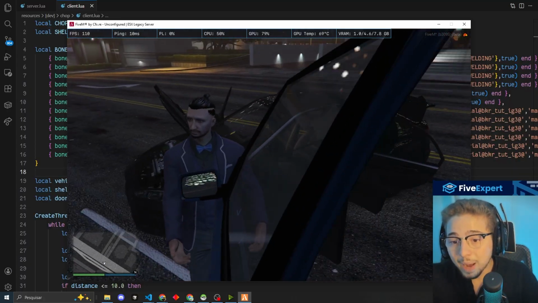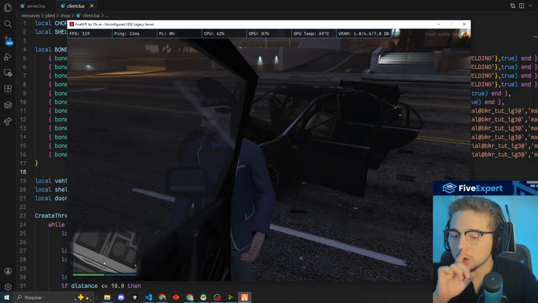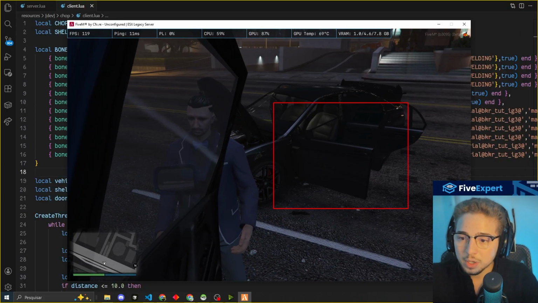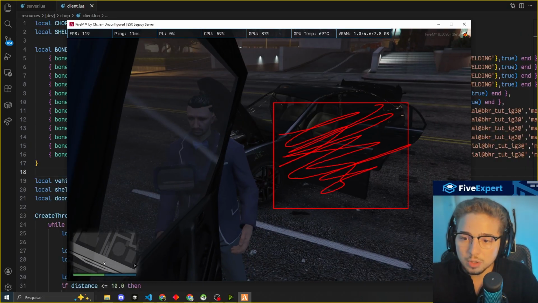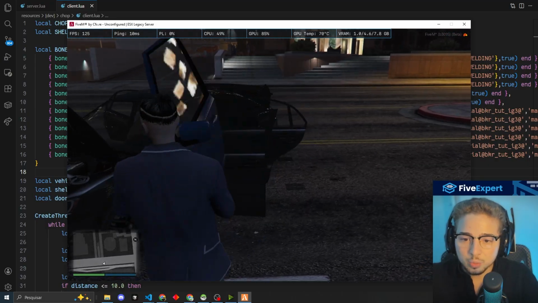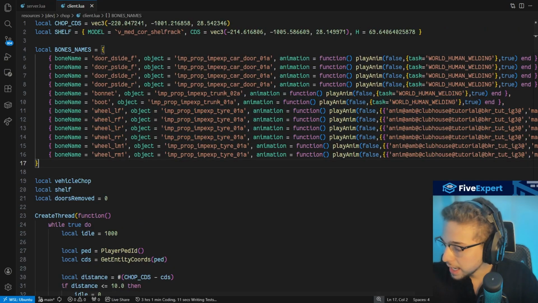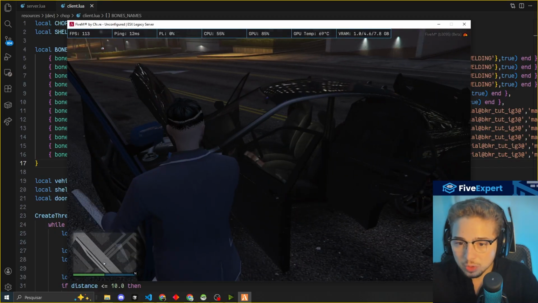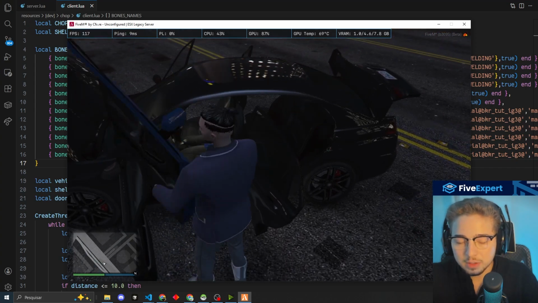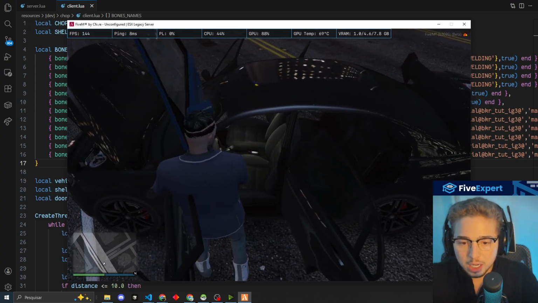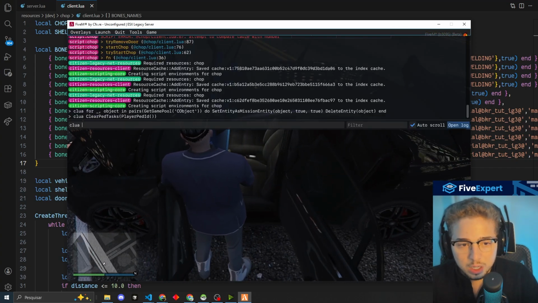Now the door. But the door of the vehicle is not removed. We should remove this vehicle door right here. Okay, so that's what we're going to do. And this specific vehicle door has a number, right? I don't know exactly the number of this door. I can check.